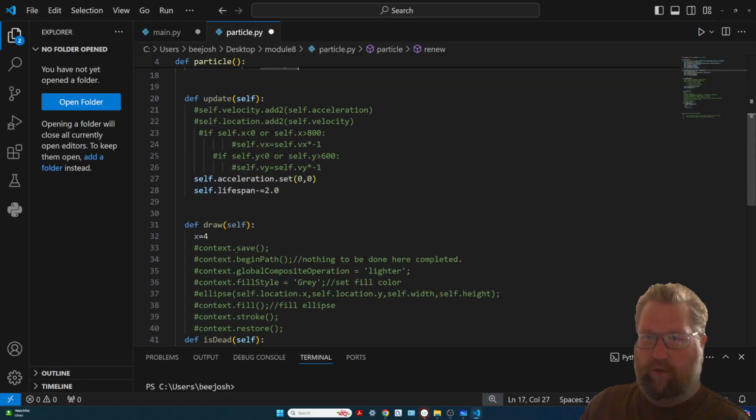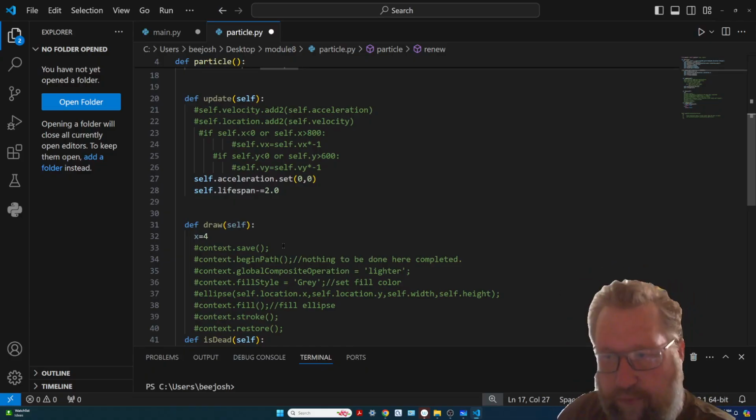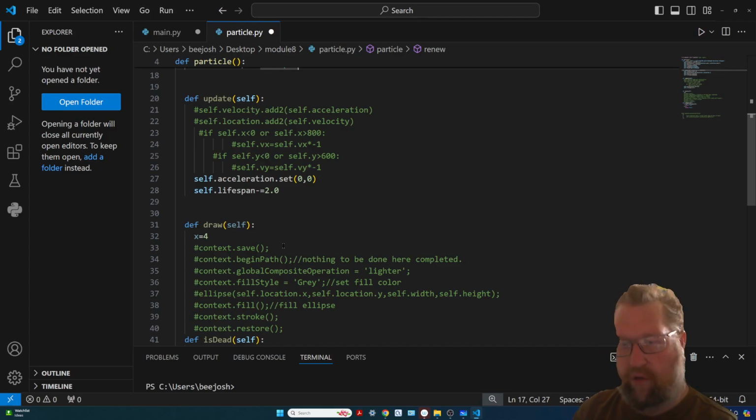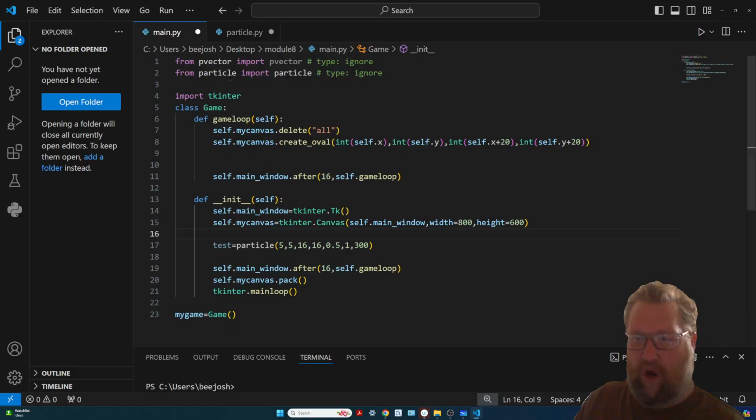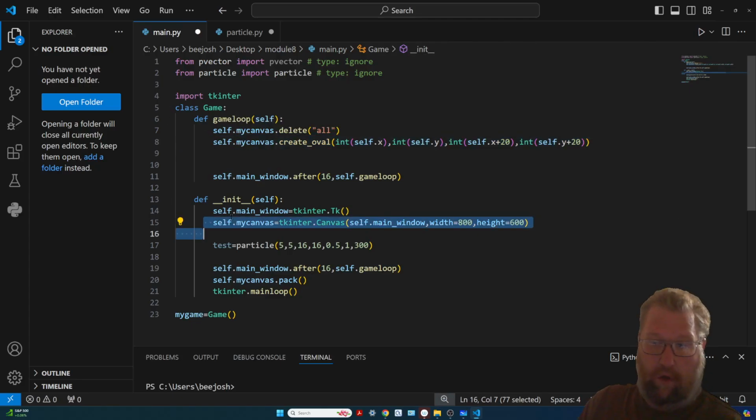The main things that we've got to deal with now are the update and the draw. So how are we going to move the particle, and how are we going to draw the particle? Let's deal with the draw first, and that's going to be from our game loop, where the draw is actually going to be, and it's going to be this right here, the create oval. So we need to actually send the canvas variable to the particle so that we can draw it to the canvas that we've instantiated here.